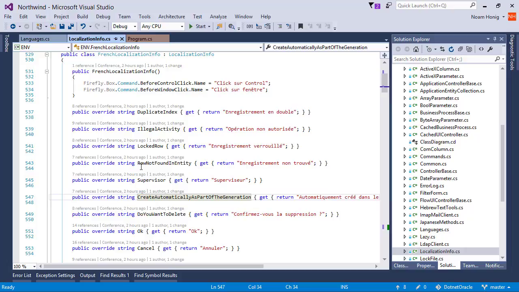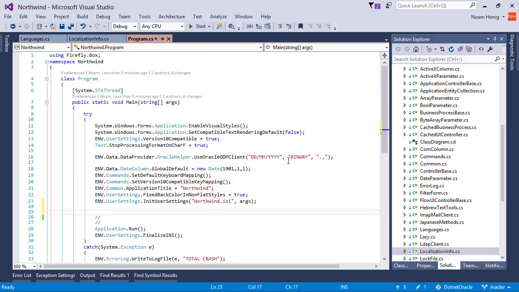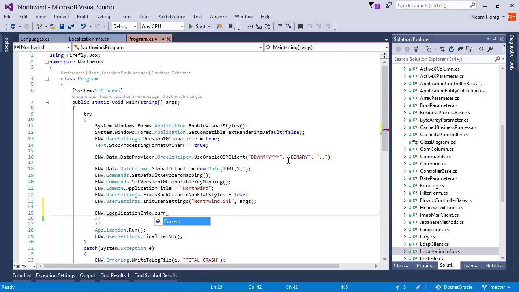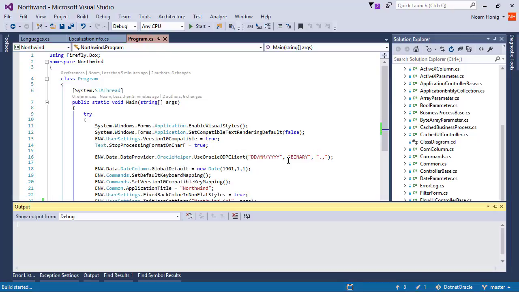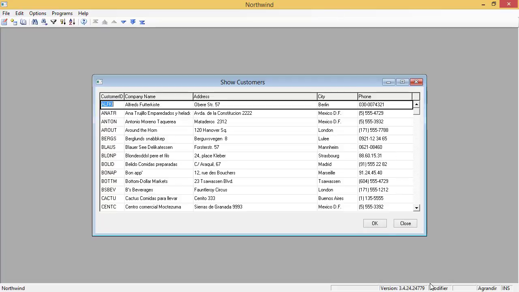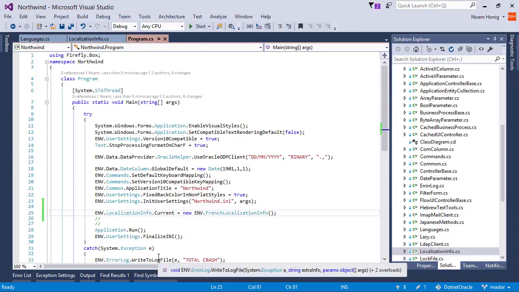So if you want to change the general UI from being English to being French, we can just say here, in the program main, when the application loads, Env.LocalizationInfo.Current equals new LocalizationInfo, or actually in this case I want the new French LocalizationInfo. So just by adding this line, okay, now the texts here have changed to their equivalent French definitions. So that's how you change the hard-coded strings.